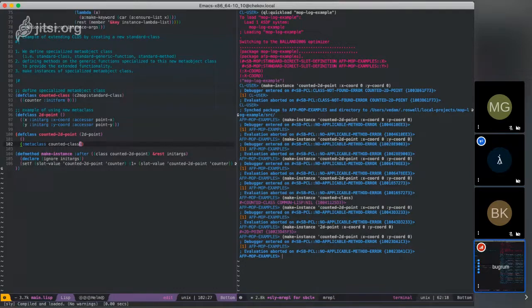Now, this, in and of itself, should basically tell your Common Lisp image that this class now has the same semantics as standard class, but in addition, it now has this counter variable that we'd want to use in certain situations. Okay. Now, when you're creating instances, how do you use this counter variable?